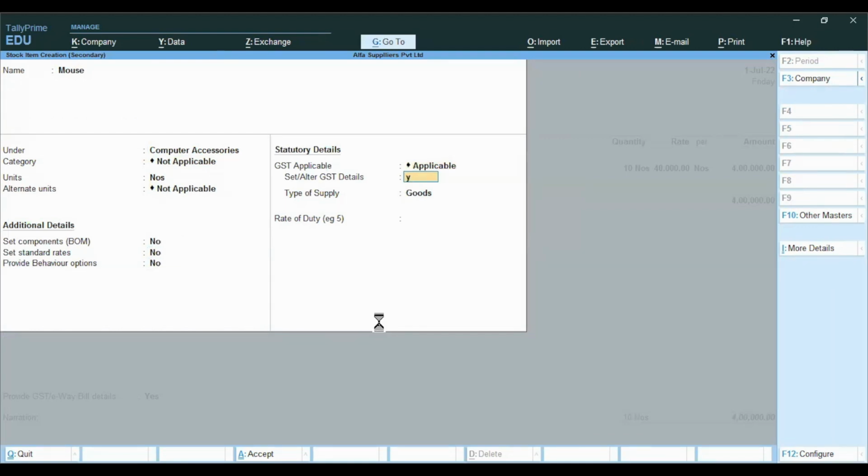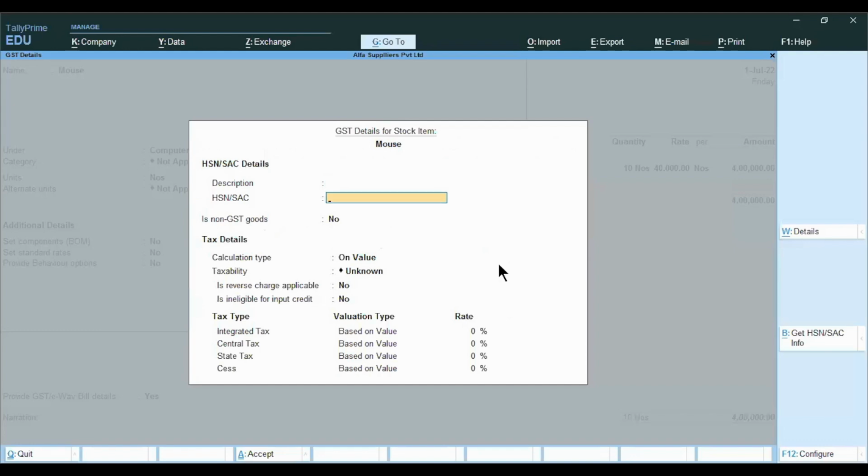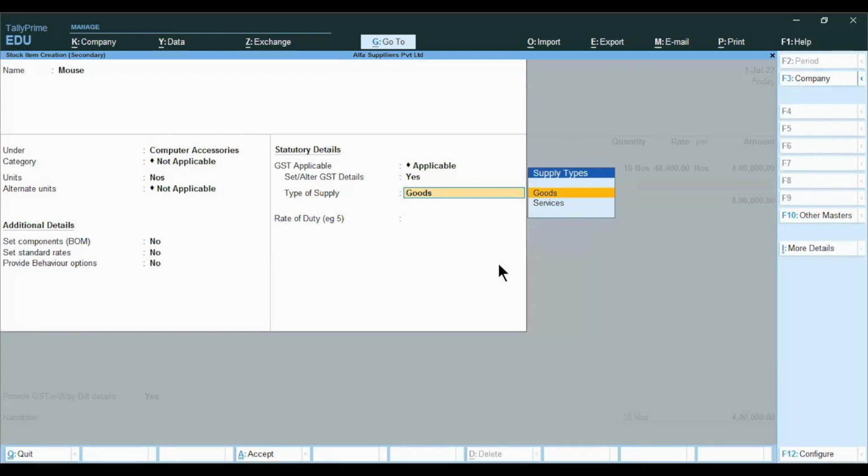So press Y on your keyboard to provide GST details for the mouse. The HSN number is 84716060. Tax will be calculated on value. It is taxable. Don't go for RCM, reverse charge is not applicable. Is it ineligible for input tax credit? No. The rate is 12%. So just provide 12, and it is goods.